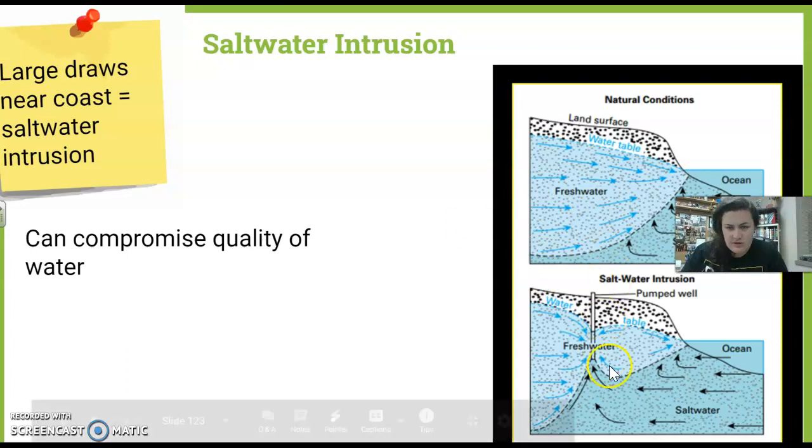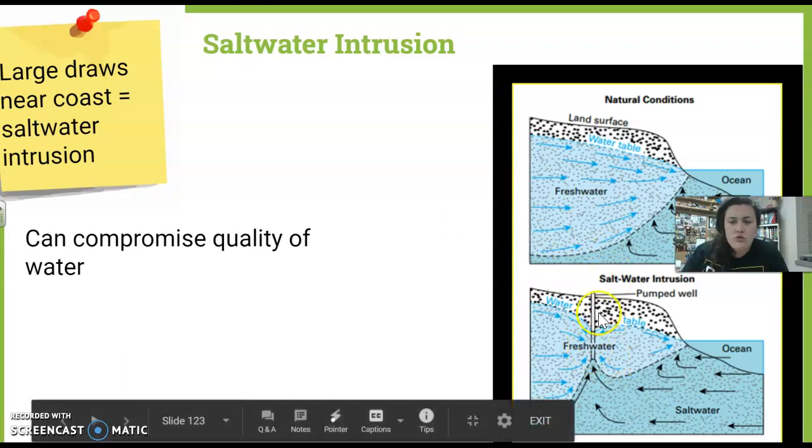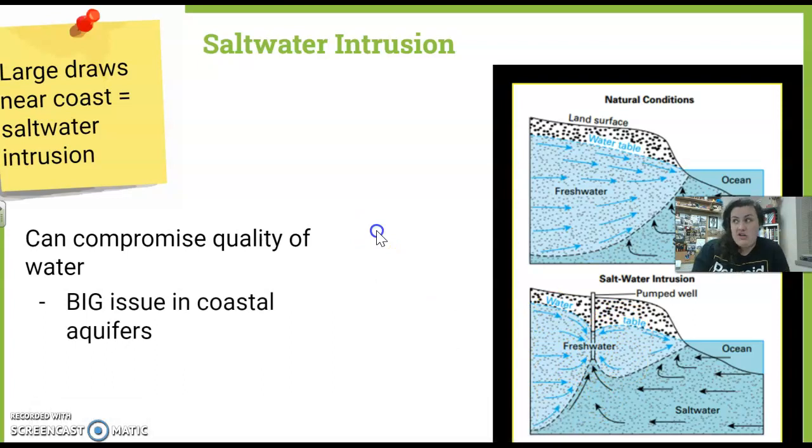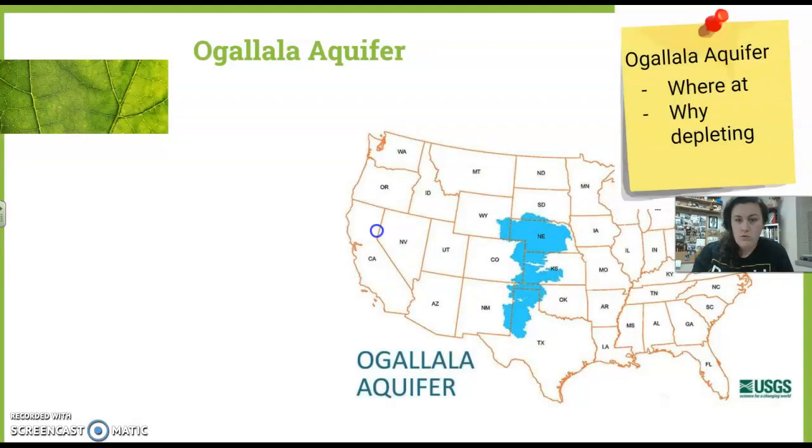So again, if you can see it down here, if we're pulling too much on this fresh water and it's not percolating and making a nice little circle, we're going to actually start sucking salt water into this area here, and you're going to get salt water in your taps, or you're going to get salt water going out over your fields, and that's a huge issue.